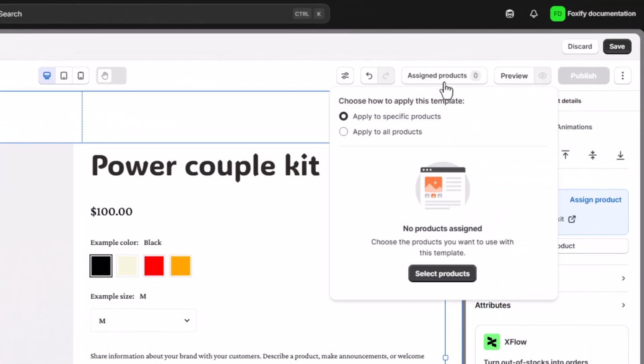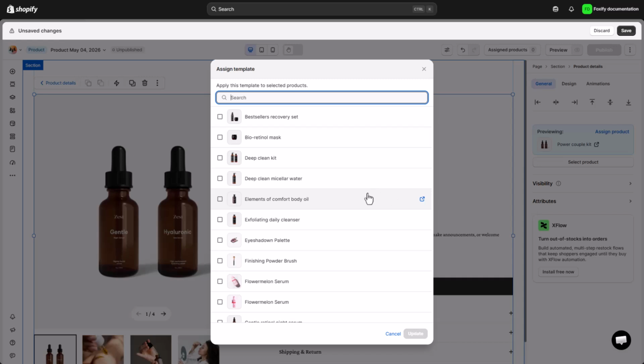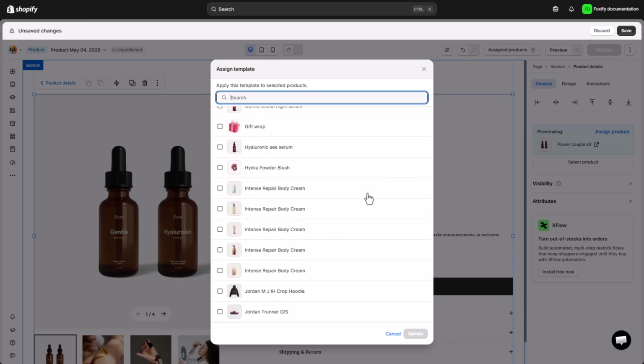Here we will assign a product to this template so we can preview our changes in real time. But you can absolutely do this anytime. And if you want this layout to apply to every product in your store, you can publish it as your default template.